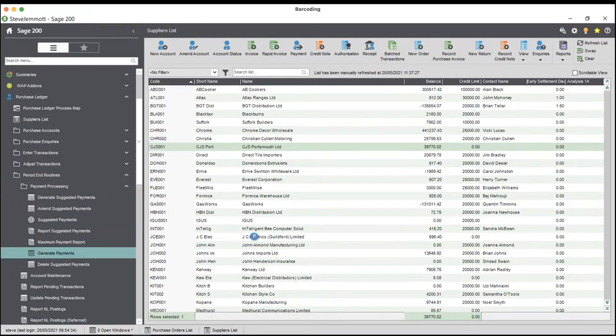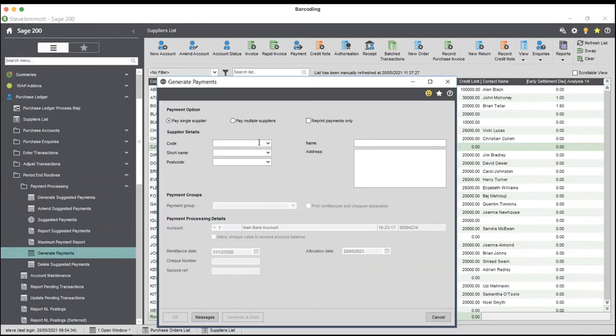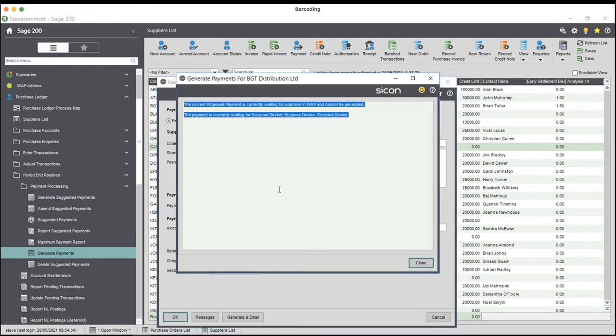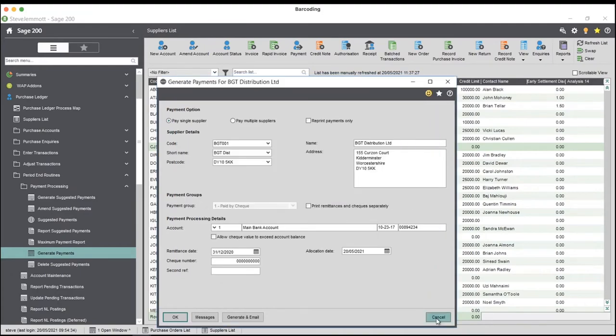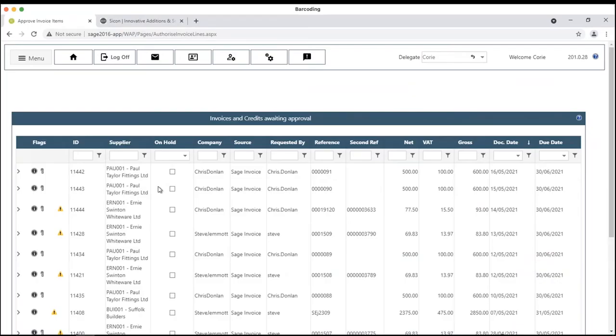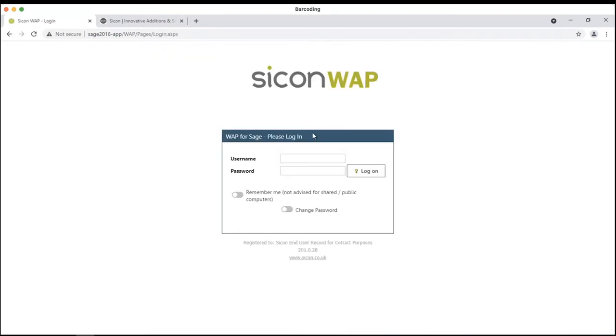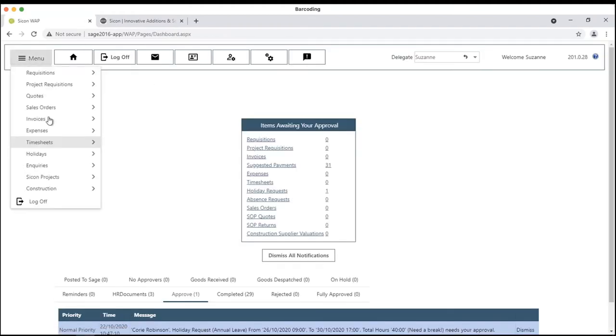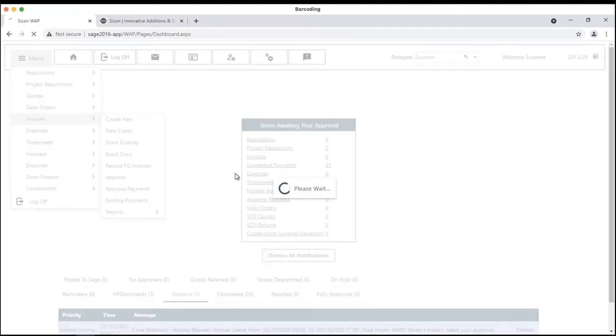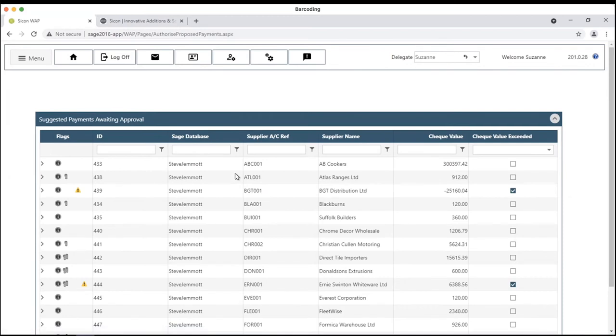And whilst it's out to be approved, if we try to pay, and let's pick BGT, it will stop you, telling you that it needs to be approved. So when that comes out to WAP, and it's just another user that I've got, which is Suzanne, who heads up that department, Suzanne gets this option here for approved payments. And again, it could be that you can do this on supplier or value, I think are the two options, but you can have it going out to a couple of people.